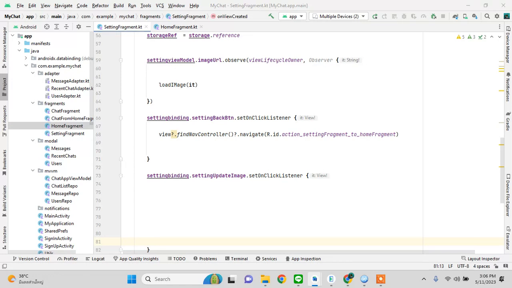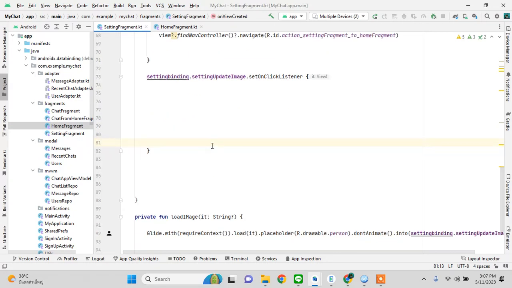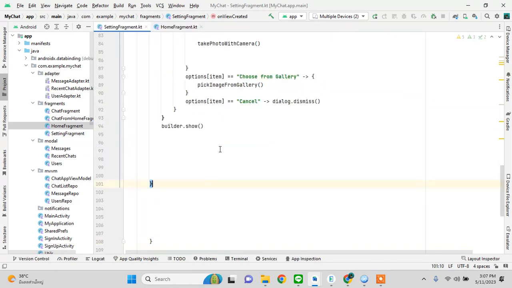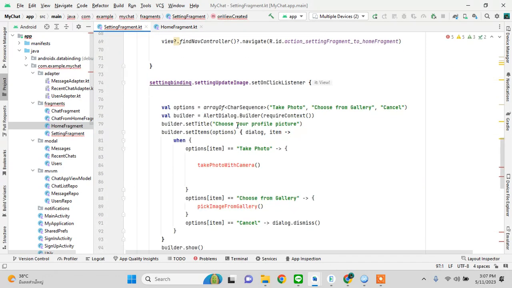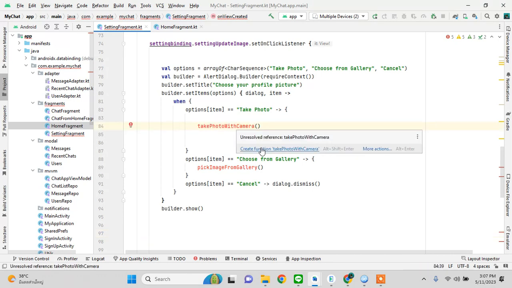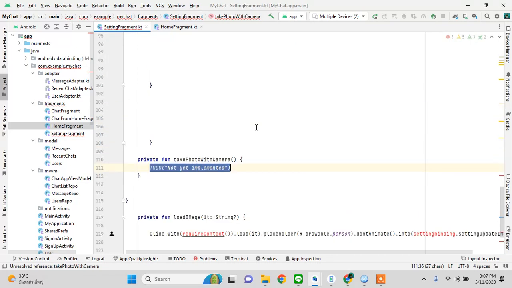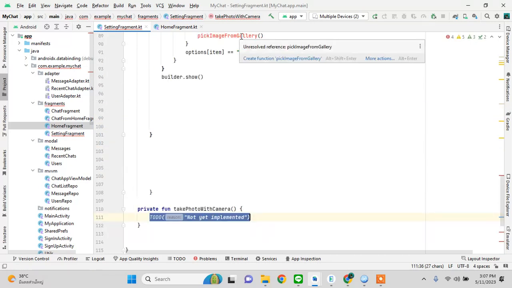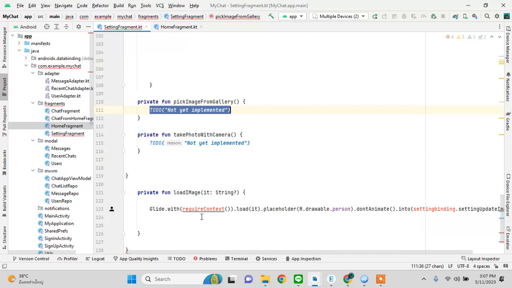Here I'm going to take some code from my previous project that I have uploaded on GitHub, so forgive me for that because it's a long code and I'm really tired of writing the same thing again and again. What we have done is create an alert dialog which says take photo with camera or pick image from gallery. So that's pretty much it.